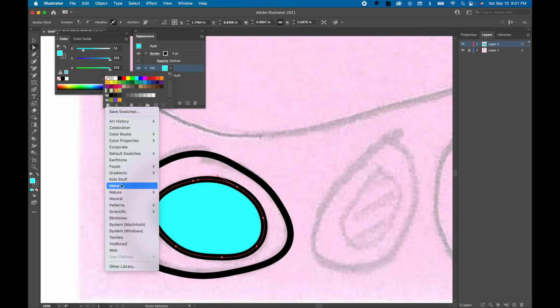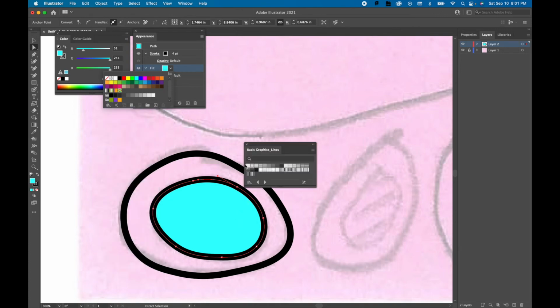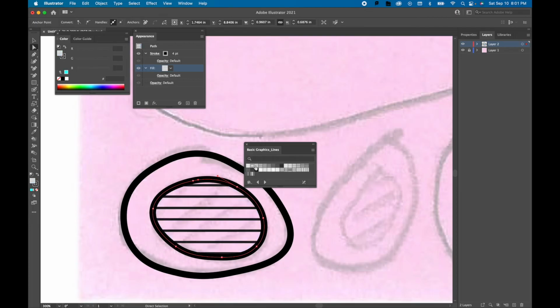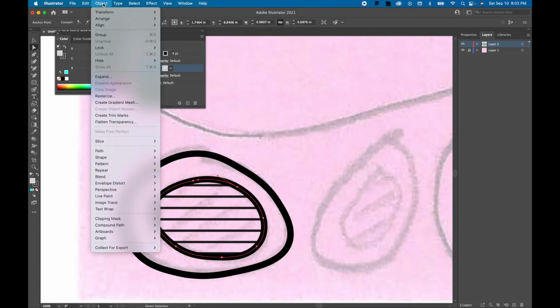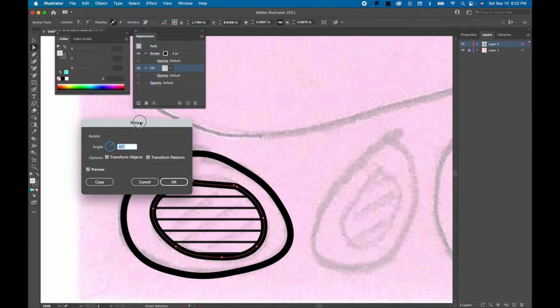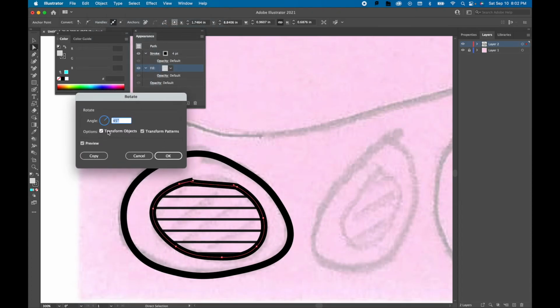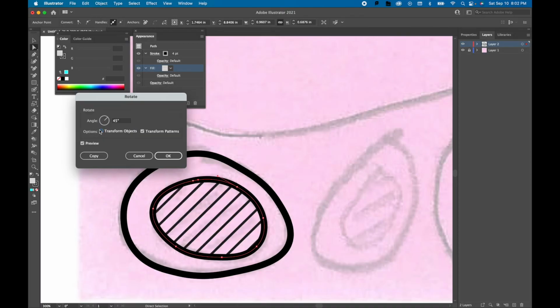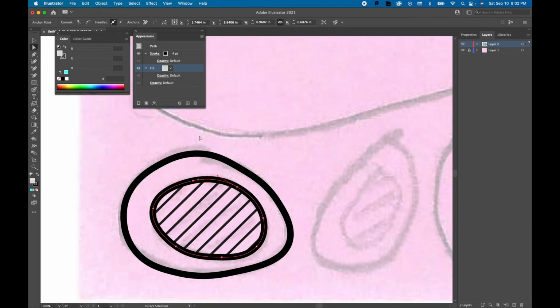Now in my case, I like the diagonal lines, which I happen to know is in Patterns, Basics, Lines, and it's one of these. That one looks pretty good to me. If I want to rotate it, I can click on this shape, I can go to Object, Transform, Rotate, and I don't want to transform the object, I just want to transform the pattern. So I'm going to unclick this, and there we go. That transformed the pattern without transforming the object. Say OK. Alright, that's one shape down.